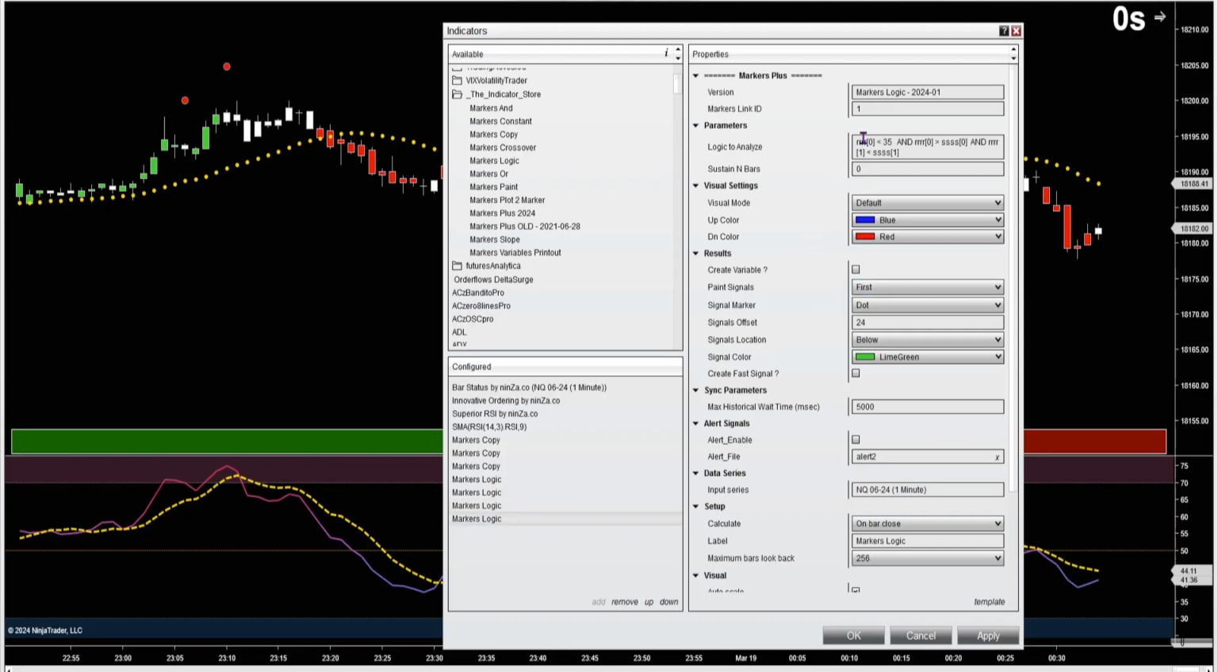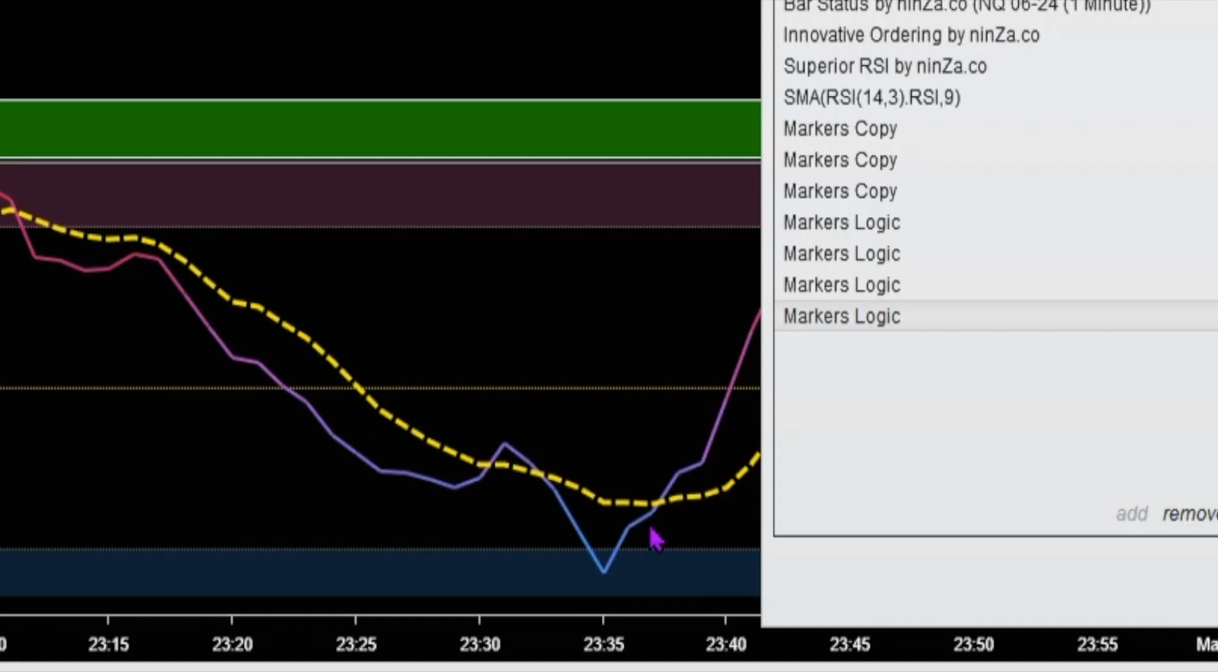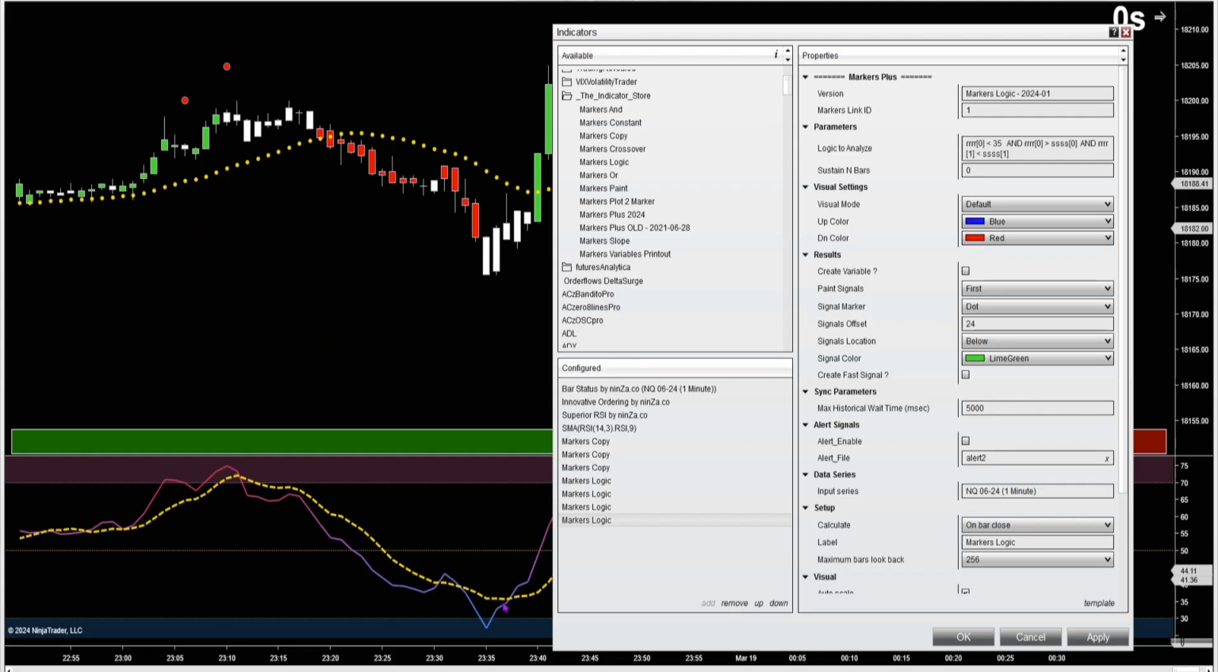For the longs, I want the RSI of the current bar to be less than 35. So I want this RSI to be down in the oversold territory. I want the current RSI to be greater than the 9 SMA. And I want the RSI of 1 bar ago to be less than the 9 SMA. So 1 bar ago, it was less. Current bar, it's above. That's how you detect the crossover. And I only want it to trigger if it's in this deeper oversold territory. And those are my 2 pairs of logic strategies.